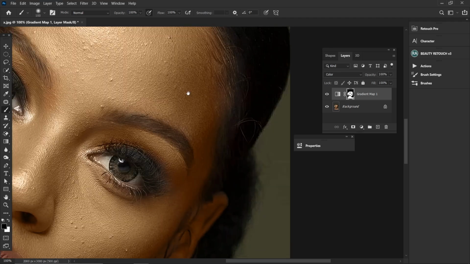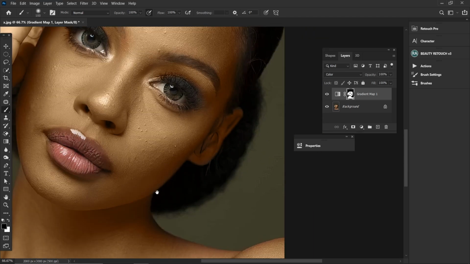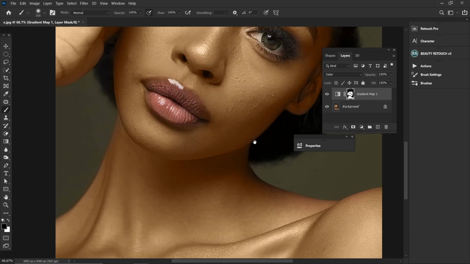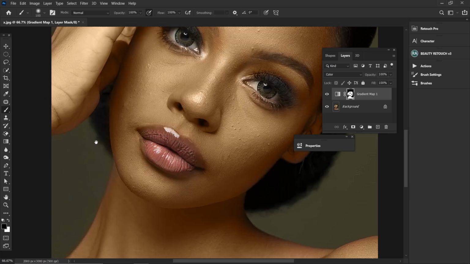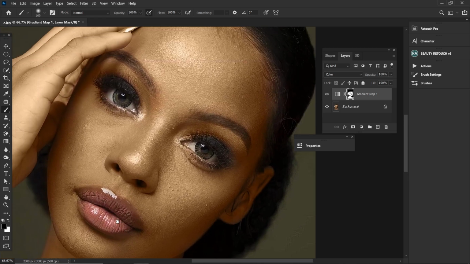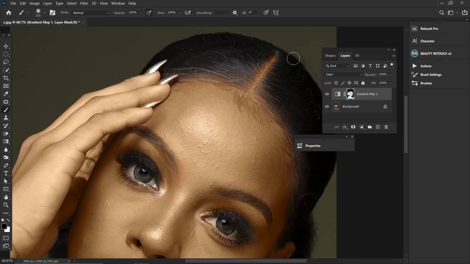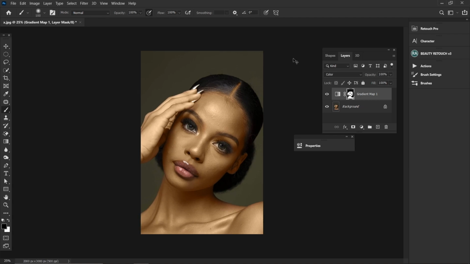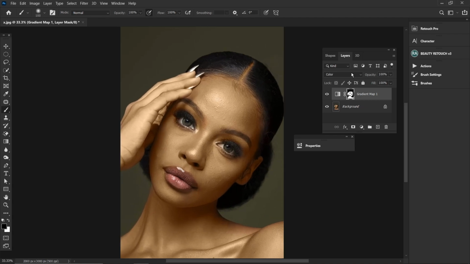Make sure that you zoom the image to the maximum where you see it clearly to get good results. As you can see, our image is looking great and our skin tones are the same all over the skin.